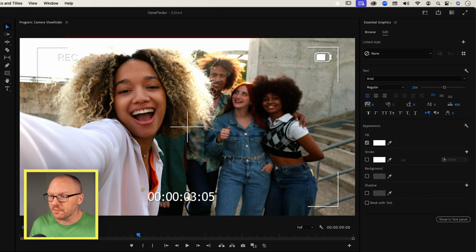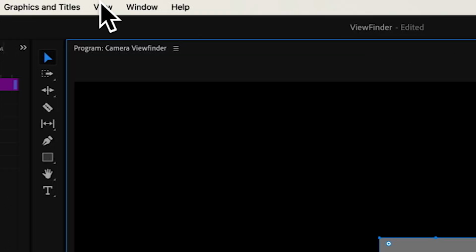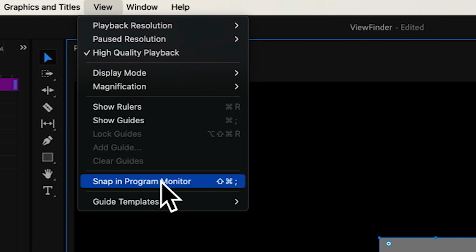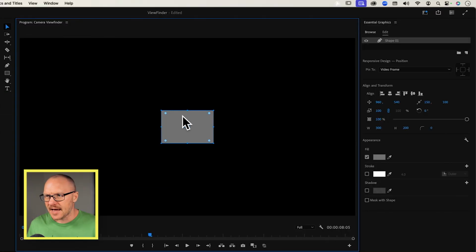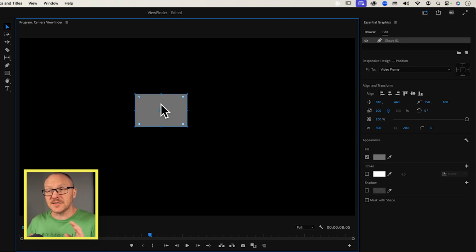I'm going to delete everything off my timeline here. The first thing we want to do is create a new rectangle. And with this rectangle, I want the bottom right corner of it to be in the center of my frame. So before I do any kind of moving around, I'm going to make sure I've got snapping turned on. I'll select my program monitor and then go up to View, and here I want to make sure I have Snap in Program Monitor turned on. Now if I move this, I can make sure that the bottom right is perfectly in the center there. That looks good.